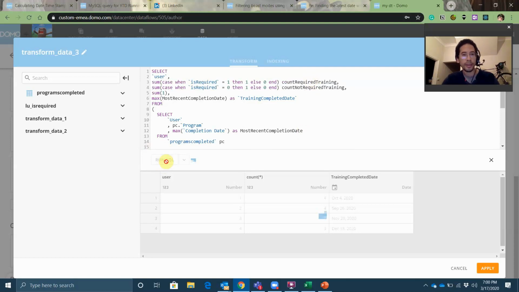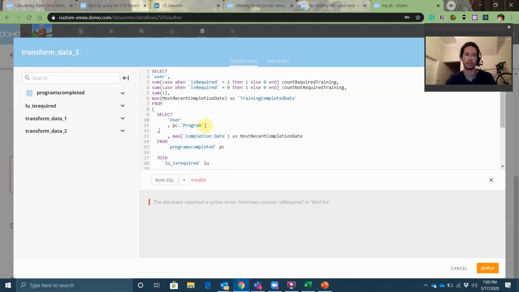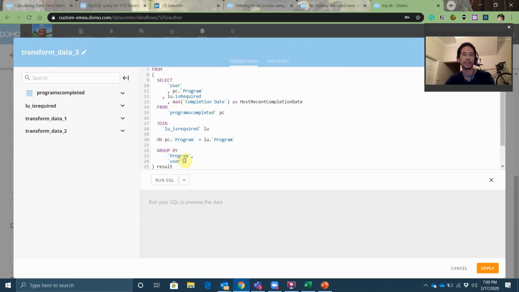Now when I run this, it's going to break. Yep, is required is not in my list. In this subquery, I did not pass is required out to the greater query. So I need to include is required. Now remember, I said if you have an aggregate function, which we do, every column in this list needs to be in the aggregate function. So I also need to include lu.is required.